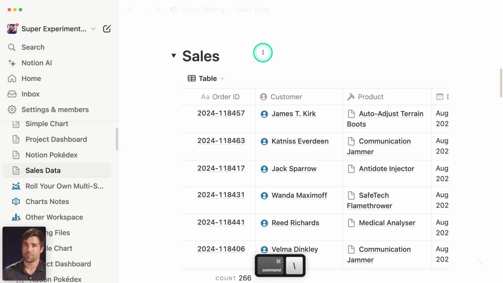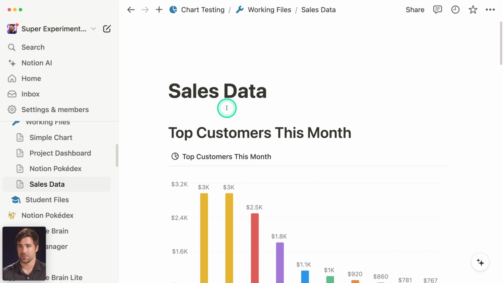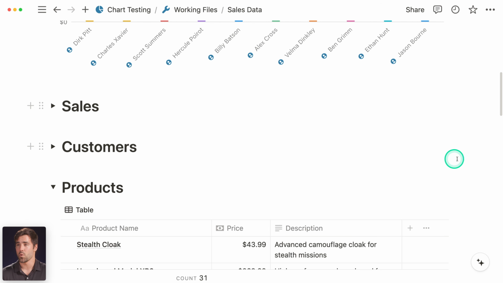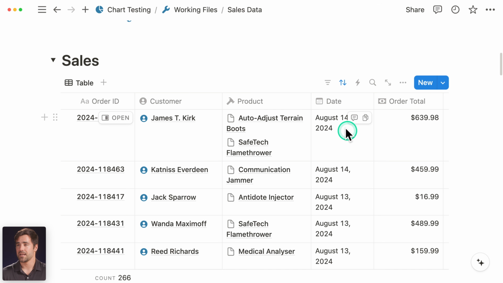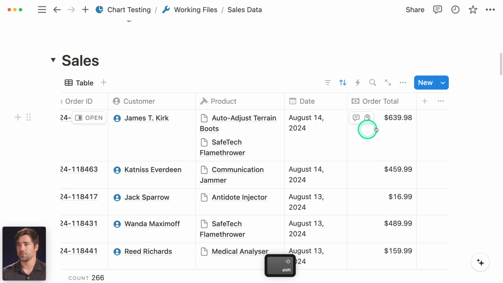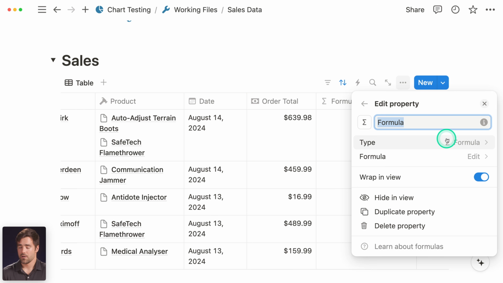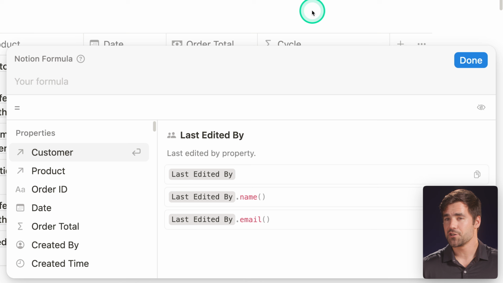So to do that, we're going to go back over to our working copy of sales data here, and we're going to get into a bit more formula fun. In our sales table, we've got our date property right here. The first thing we want to do is create a formula property, and we're going to call this property cycle. What we want to do with the cycle property is figure out which 30-day period we are in. Are we in the current one, or are we in the previous one? If we're in one even beyond that, we don't really care. We're just trying to compare the current and the previous one, so basically this month and last month. And to figure that out, we are going to extract that information from the date of the order.